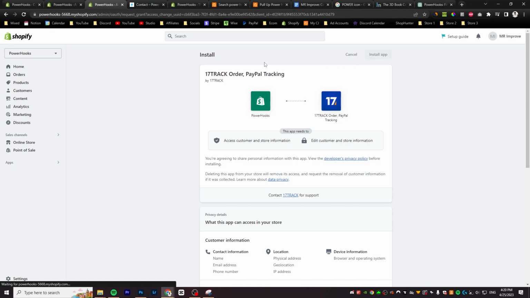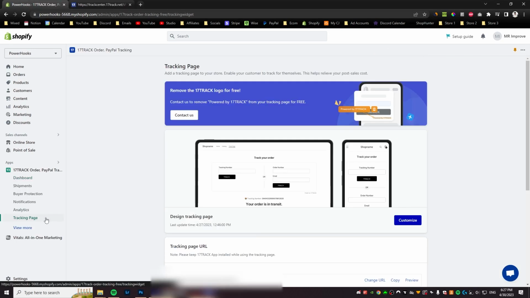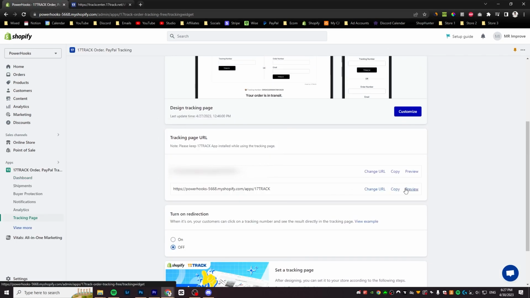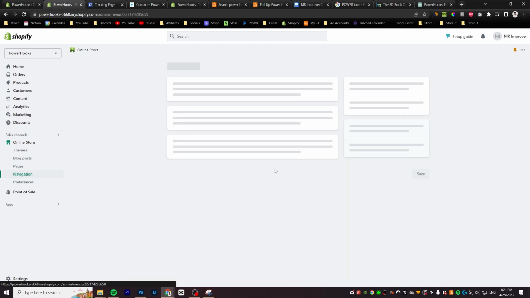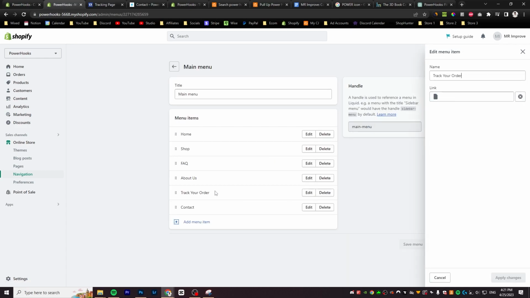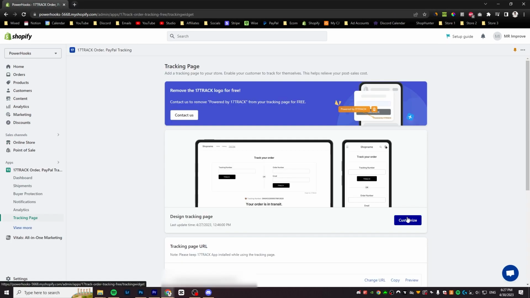So click Add App. Then Install App. So once you're here, you're gonna go to Tracking page. Here you wanna copy the link to the correct store. Now go back into Shopify, then Navigation and edit the main menu. Here you can paste your tracking link with the name, track your order. Now go back into 17 Track and click Customize.